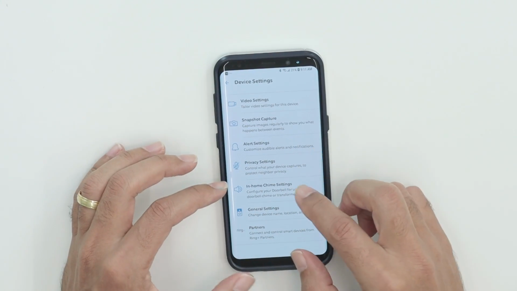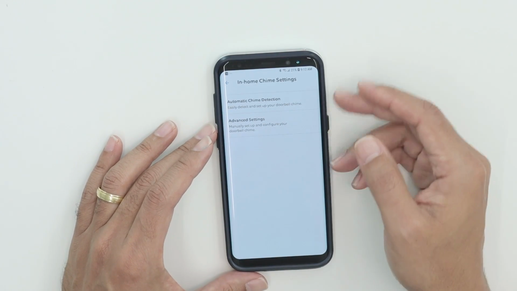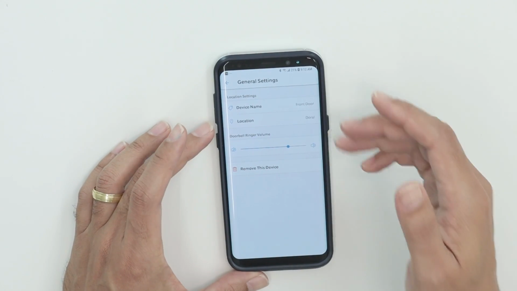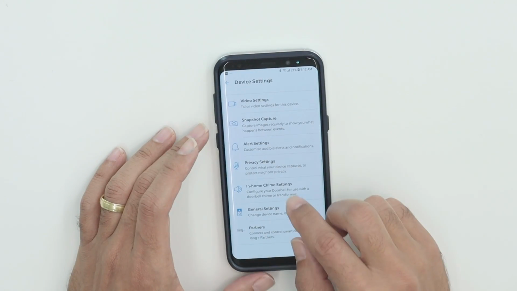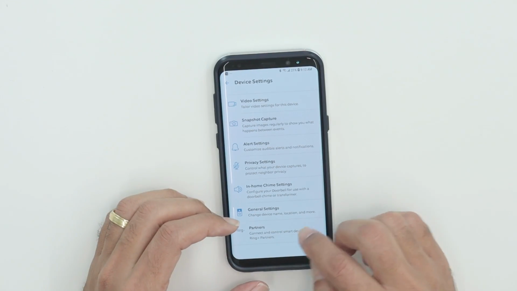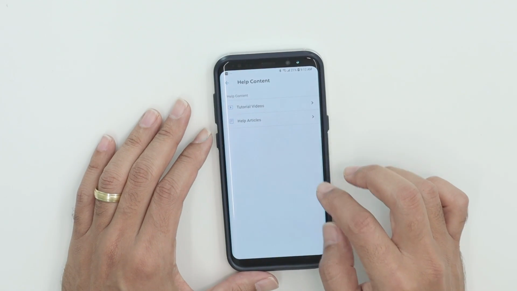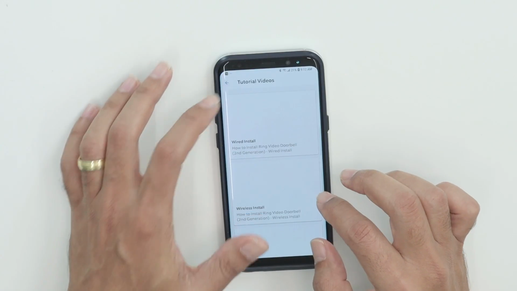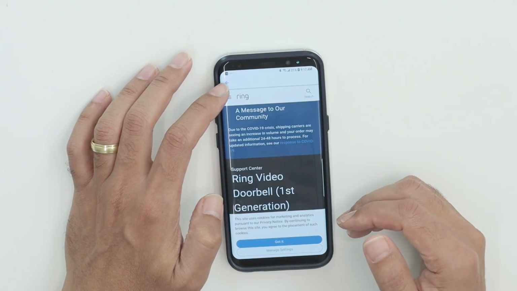And what else? In home chime settings, you can configure your chime to work the way you want. Device name, location, the volume of your doorbell. You can also remove the device from here. And Ring partner, okay? You can connect and control other devices. They are partnered with Ring. And here's some help. You can see some videos that are available about installation and everything else. Also articles can help you out with some information.